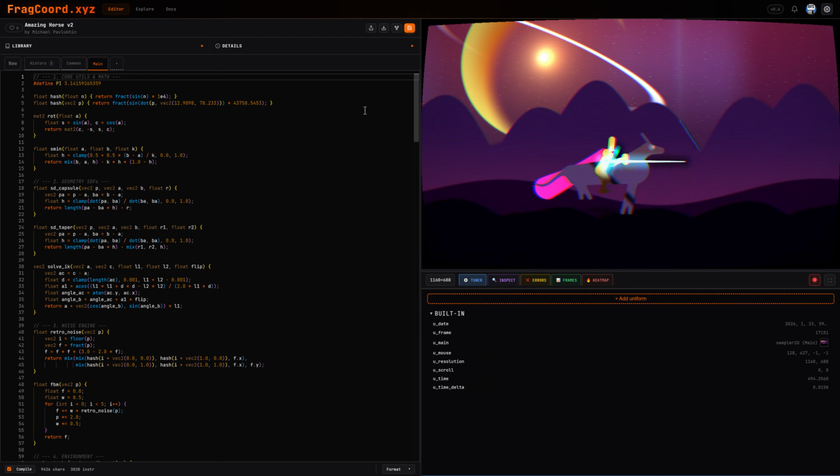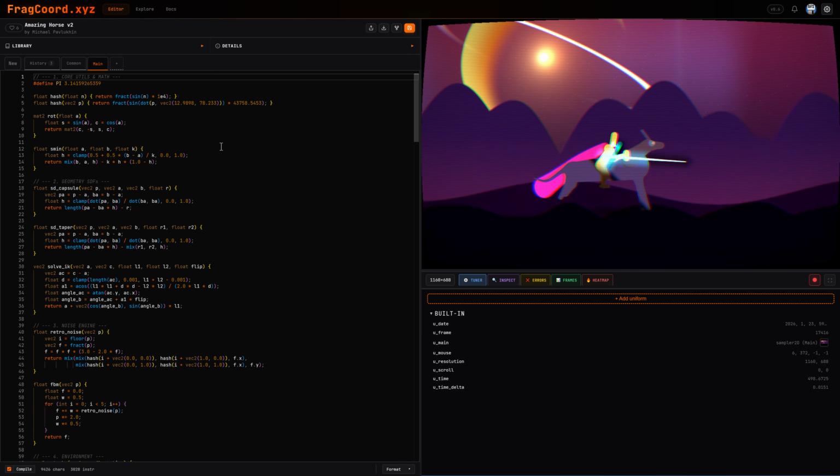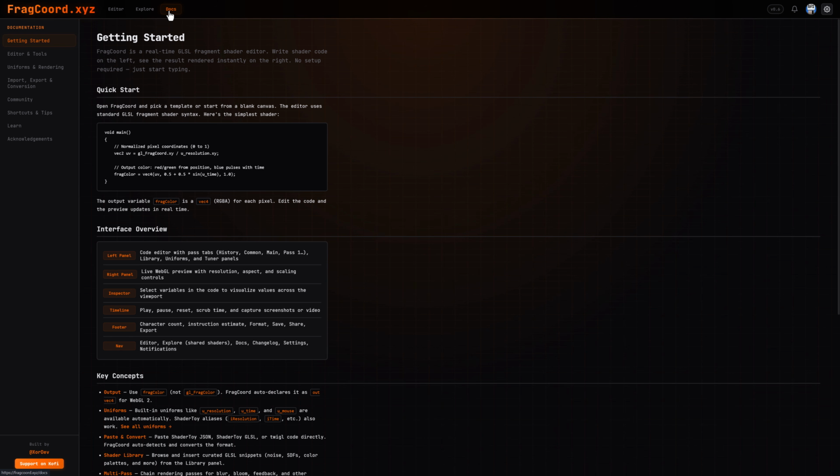You can save them to your own profile if you are logged in. You do not need to log in to use any of this, by the way. It's just something that I have done. And there is decent and solid documentation on what everything does. It's just polished. I'm just very impressed with what has been created so far.